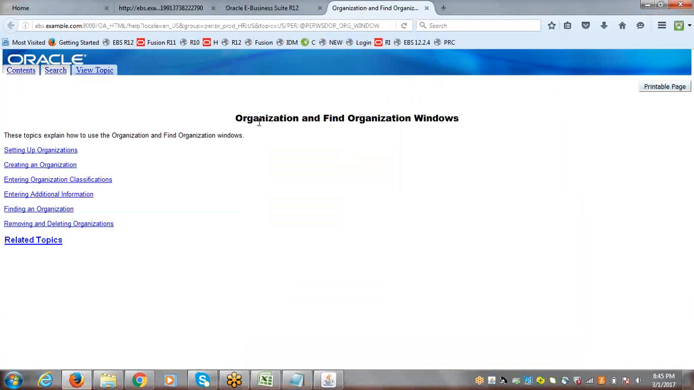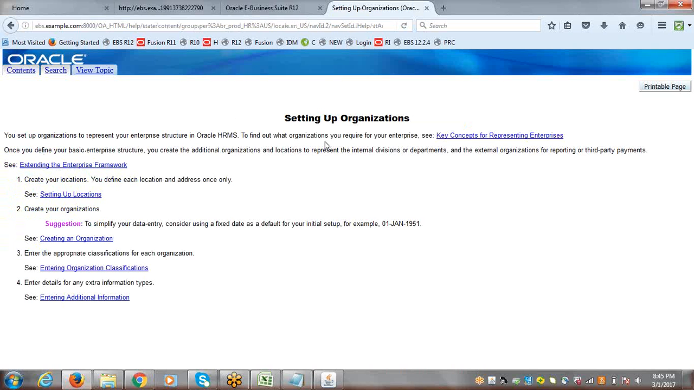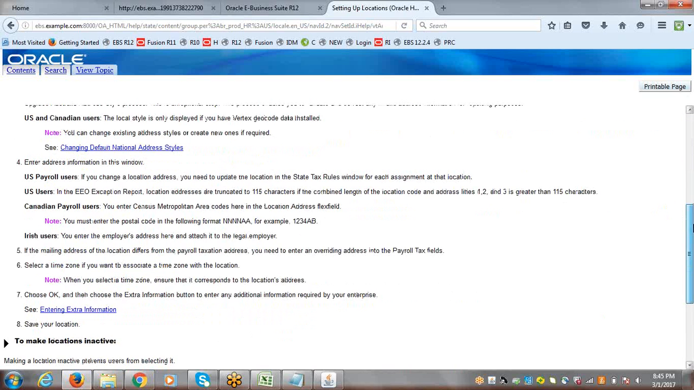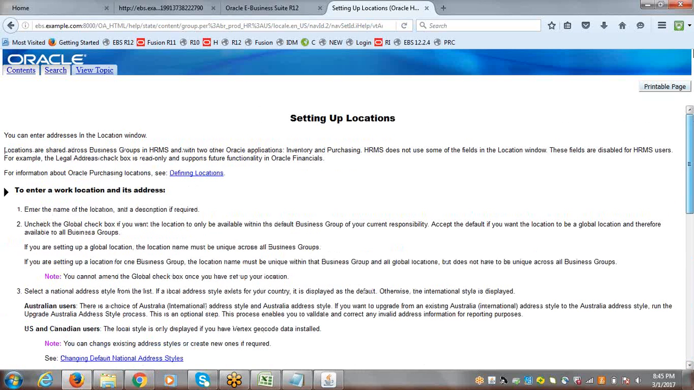Which form is that? Organization only, right? Within that we have the Find Organization window also. So, setting up organization, you can read how to create an organization within that. Okay, so setting up locations and relevant information, because within that organization creation we have location also, right? So you can go through and get more information. That's how you can use help also, if you want to understand more and more.